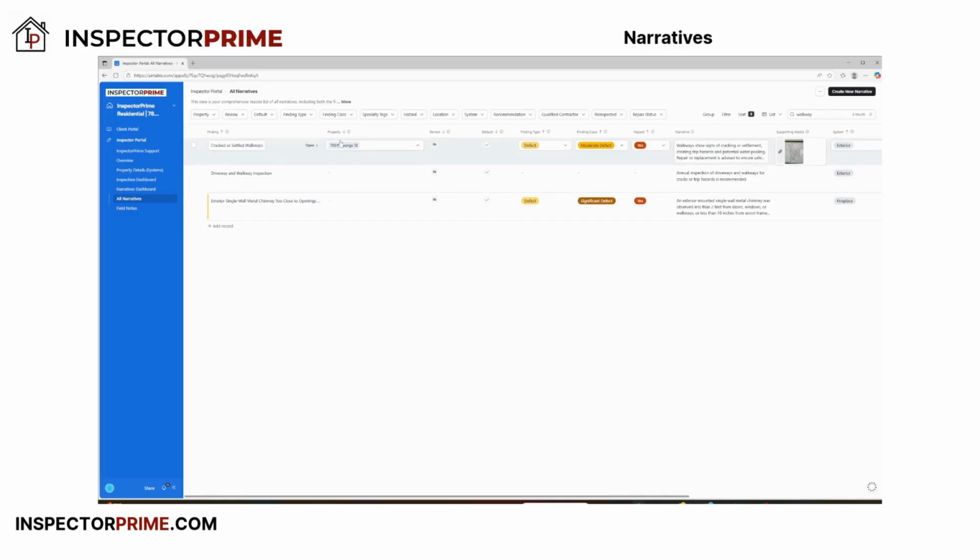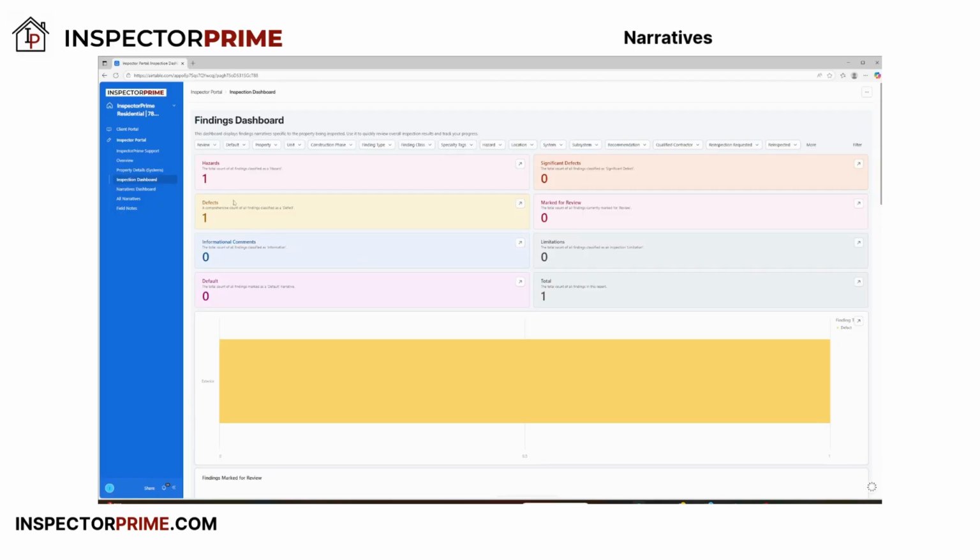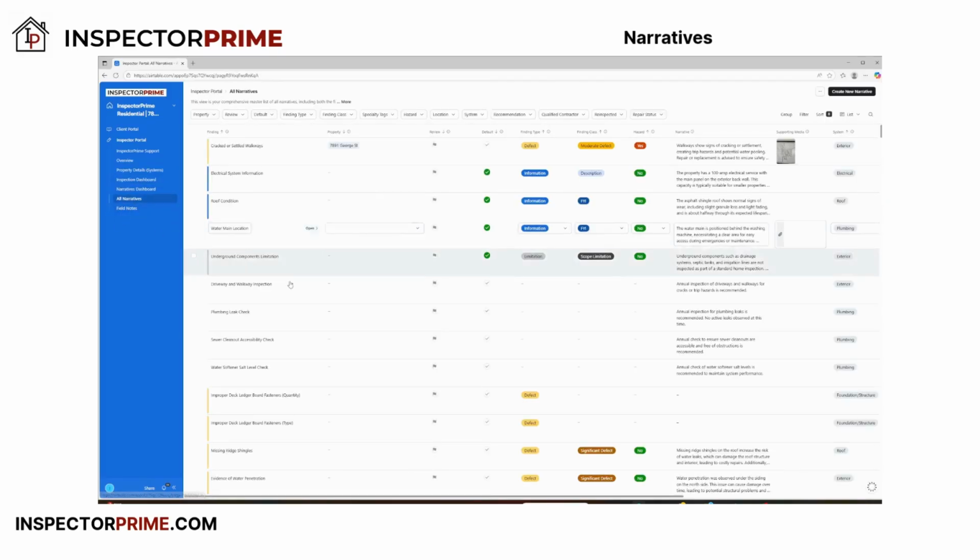You can flag this for review also, if you so desire, and add that into your workflow. But now you will see, when we go back up to the inspection dashboard, we now have our one finding that is starting to populate here. So let's do another one.